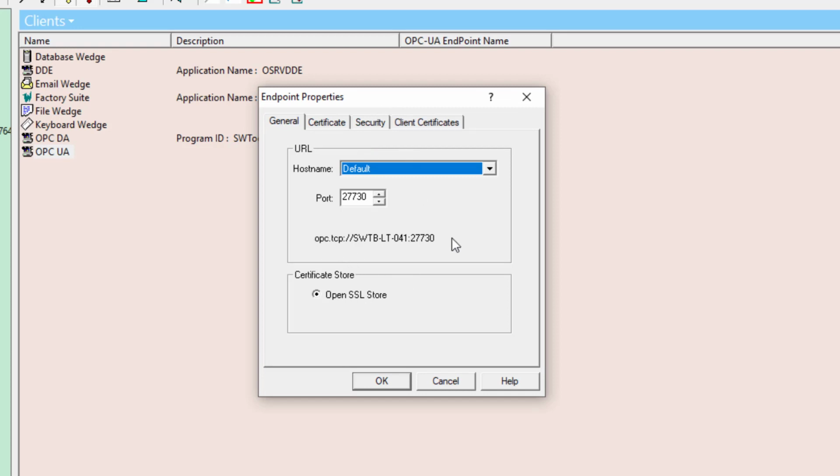And you can see here displayed underneath the port the URL for that endpoint, which consists of the standard UA prefix of opc.tcp://, followed by the machine name where my OmniServer is installed, then a colon, and then the port, which is specified here, and that defaults to 27730, but is configurable as needed.